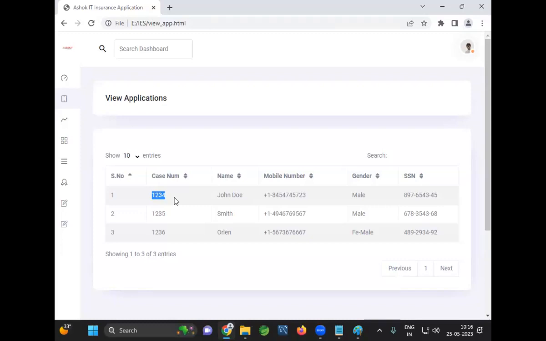If you do not belong to Rhode Island, a case number will not be generated for you. Once that application gets created, that means you are a Rhode Island state citizen. Then the case worker will click on this case number, which is a hyperlink here.